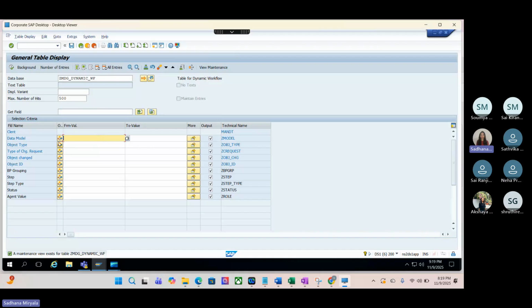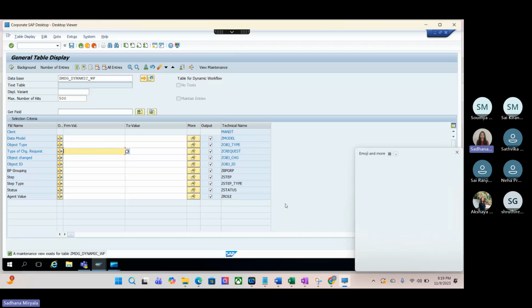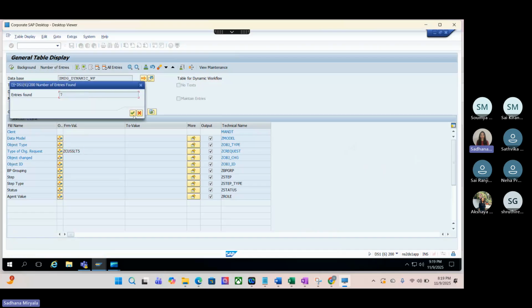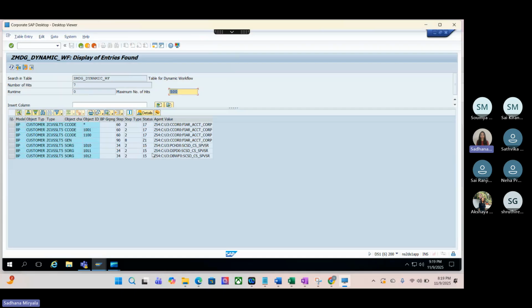Okay. So here in the change request type, what is our change request type? ZCUS SLT5, right? So I am going to check the number of entries. So we have 7 entries. Okay. Now, these are the different agents we have maintained. So what is our step? 34 is our step, right? So here how we have maintained is based on the sales organization and the step, next step and the status, we will be determining the agent value.